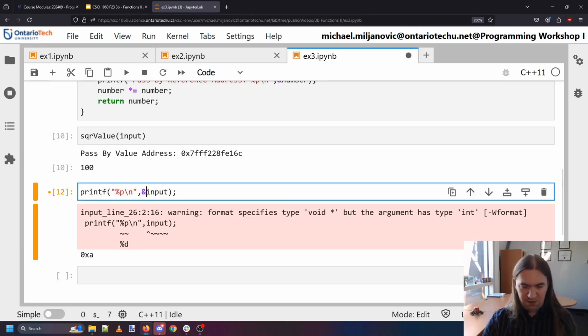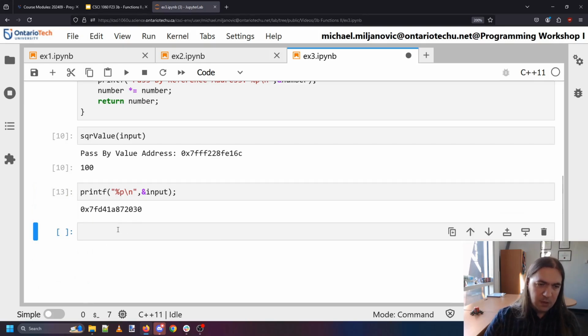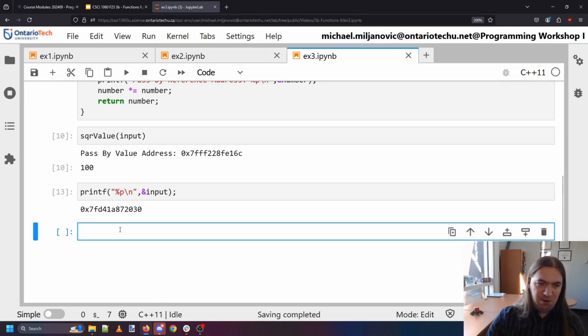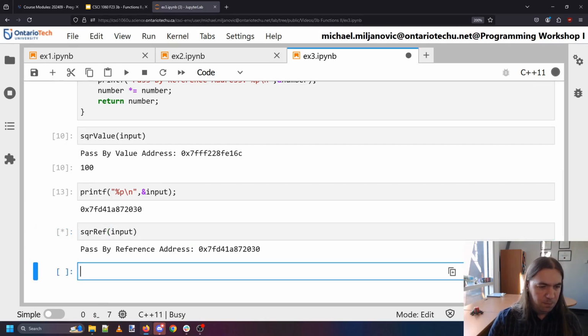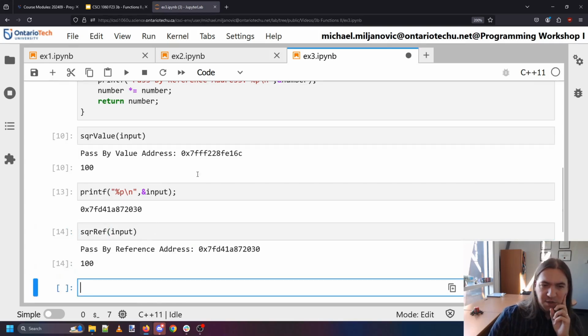Oh, sorry, yeah, the address of the input. There we go. Okay, the reason I want to do that is because now I want to try my square reference function, given the input. And here's some things to notice.